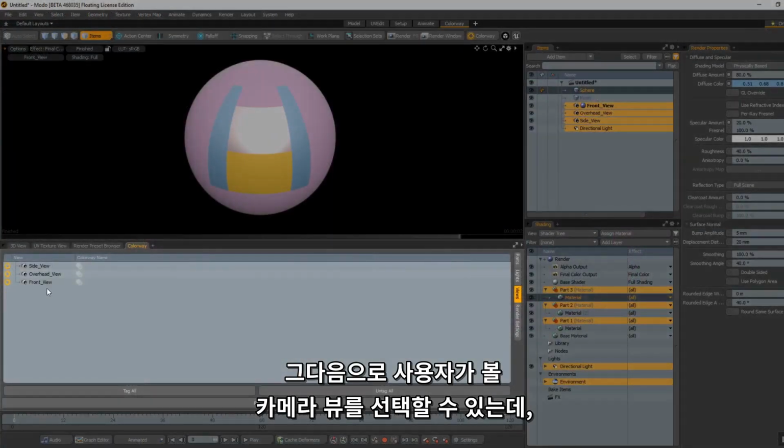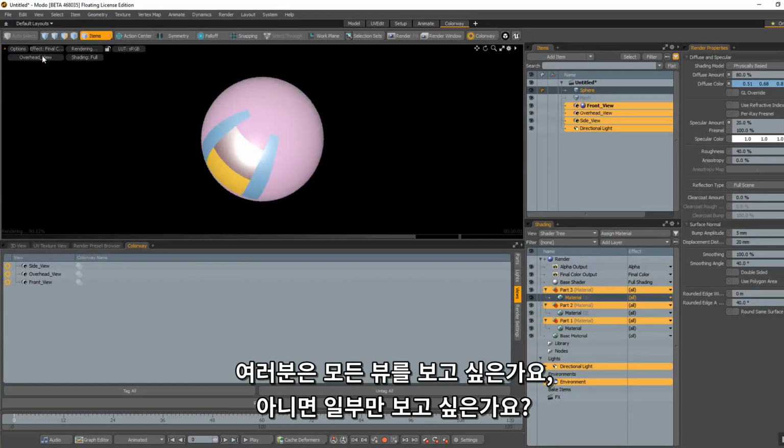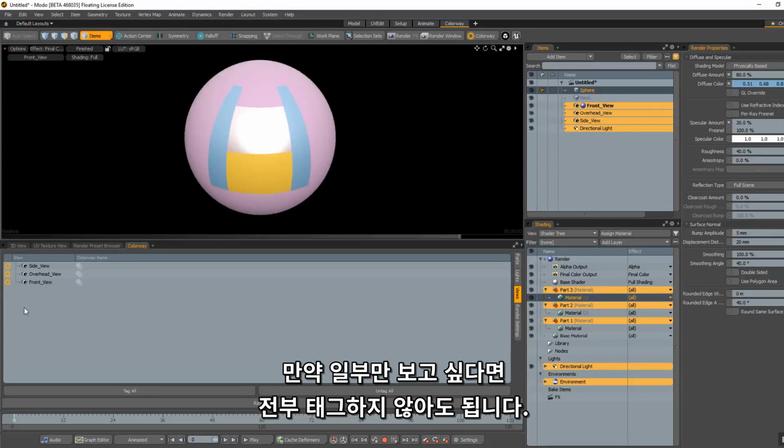Then you have the camera views, which you can select which views you'd like the user to experience. So, do you want them to have access to all of the views or just some of them? If it's just some of them, there's no need to tag them all.